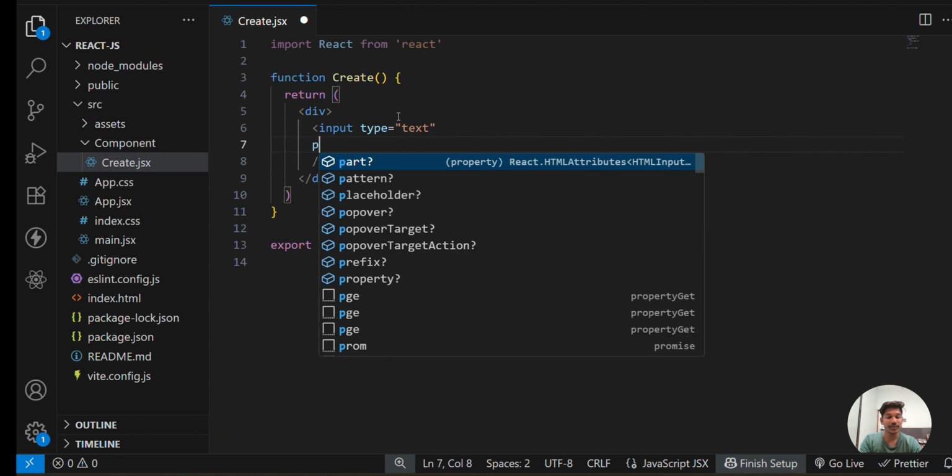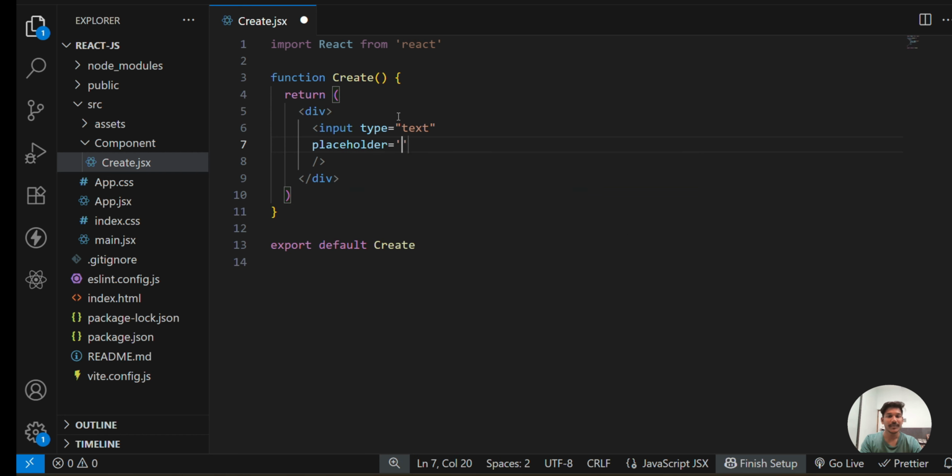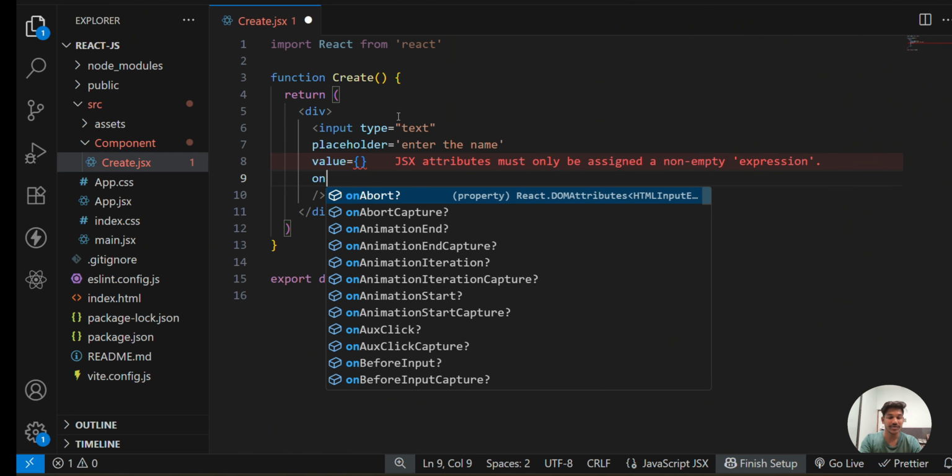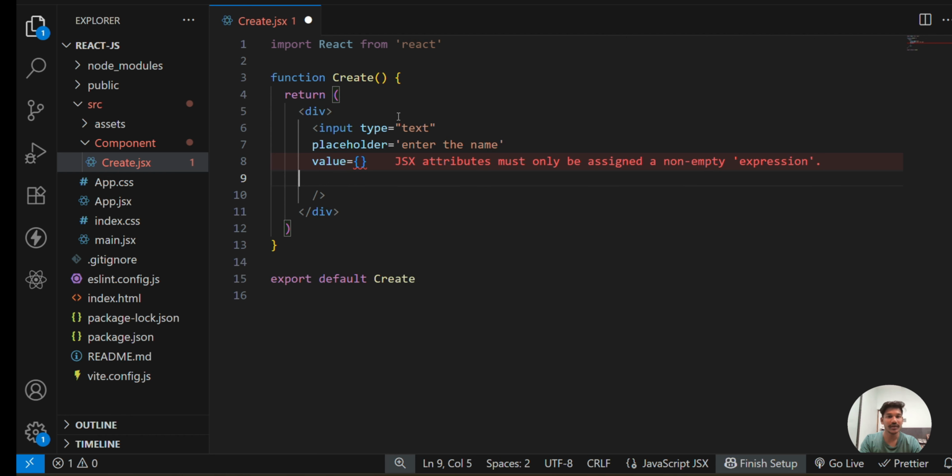For this, I will add the placeholder, "enter the name". That's it. After this, the value of this input. Inside this value, I require one hook, which I will write later. Then onChange. I leave this one for now, because onChange works whenever I change the data, and it keeps working again and again behind the screen.